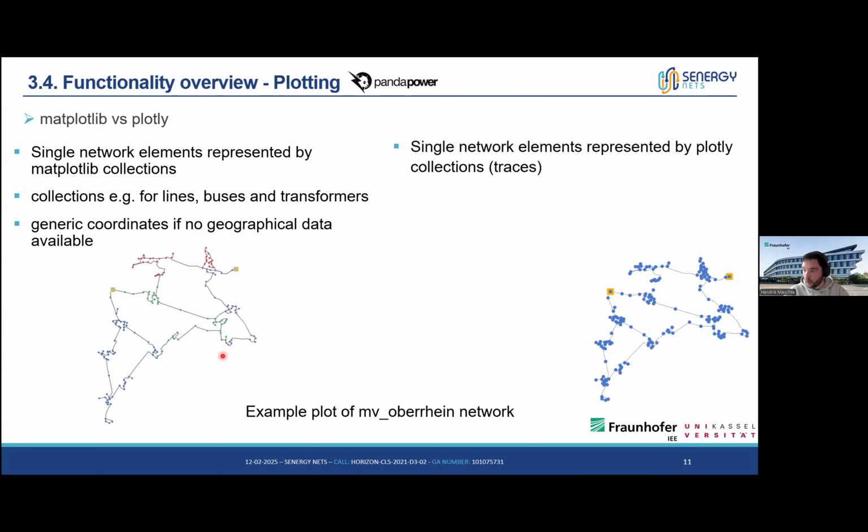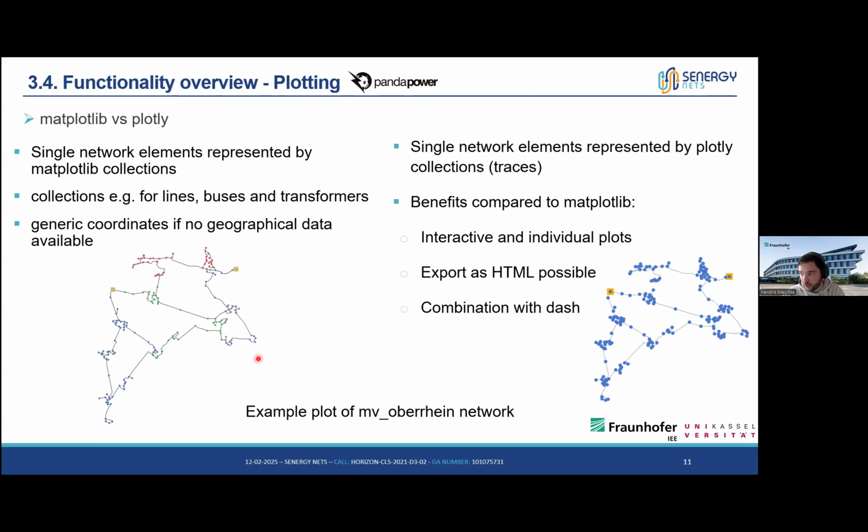On the other hand, we also have Plotly. This works very similar to Matplotlib. I just want to maybe highlight some benefits of Plotly. So you can have interactive and individual plots. So you have HTML plots and can also combine them with a Dash application.